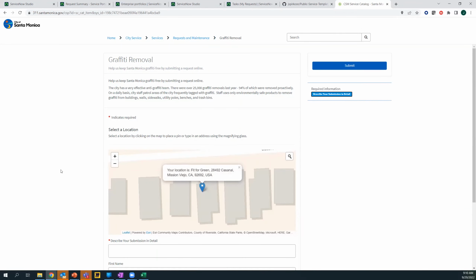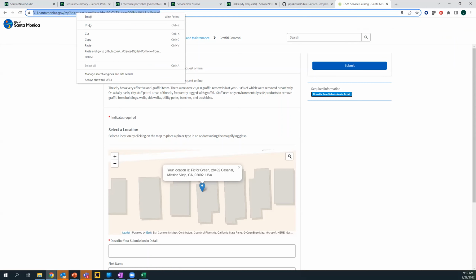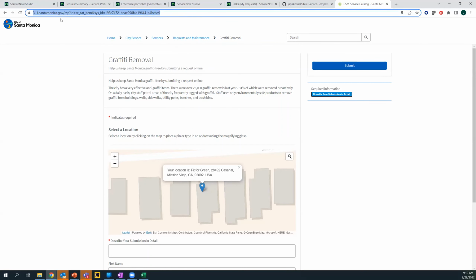Can you put the URL in the chat, please? For the mobile app? No, for that site. Oh, for this one? For that one, Lou? Yes, sir. All right.